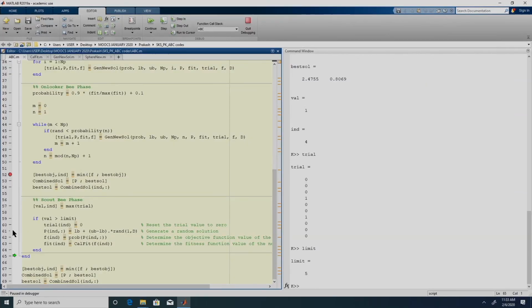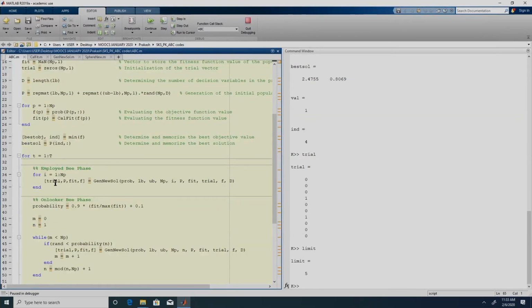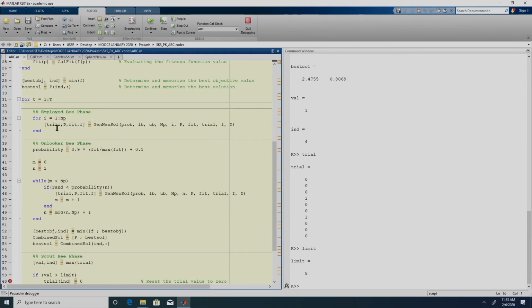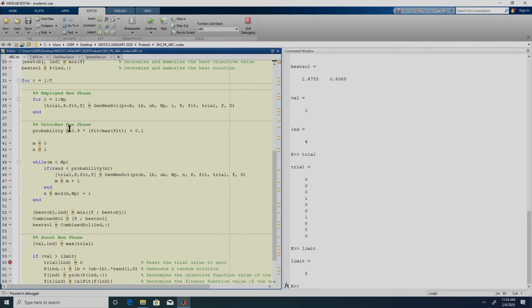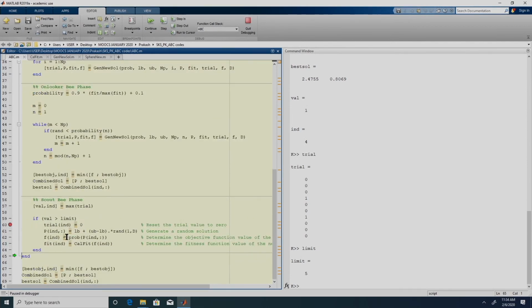So what we will do is put a breakpoint over here and remove this breakpoint. I just want to continue this algorithm. There is no point looking at every iteration, every B. The procedure is simple, but I want to stop when we actually encounter a scout B phase. That is why I have put this breakpoint at line 60. MATLAB is going to execute this program till it comes to this line. If it satisfies this condition, that val is greater than limit, which indicates that we have encountered a scout B phase, then it will pause for our instruction.